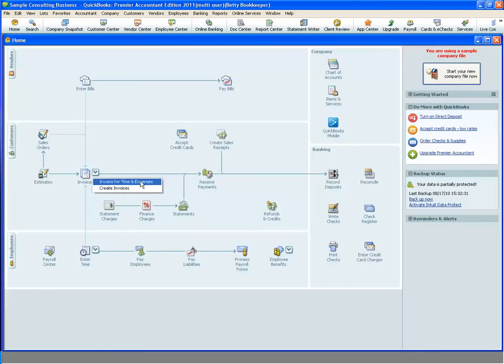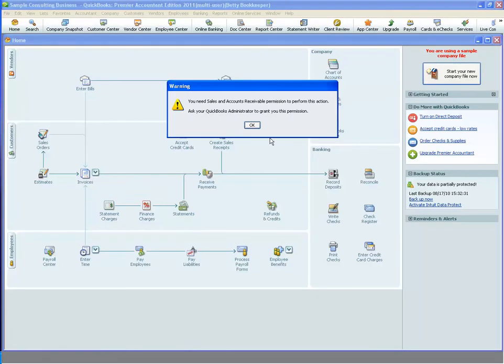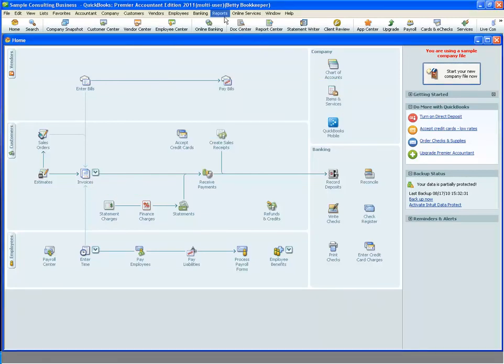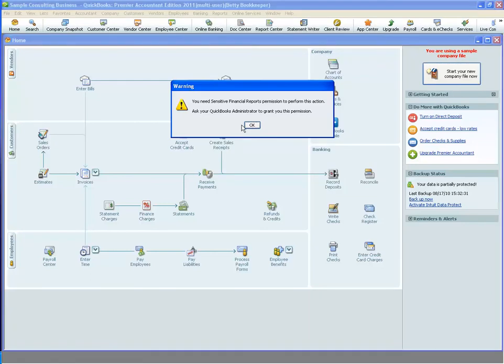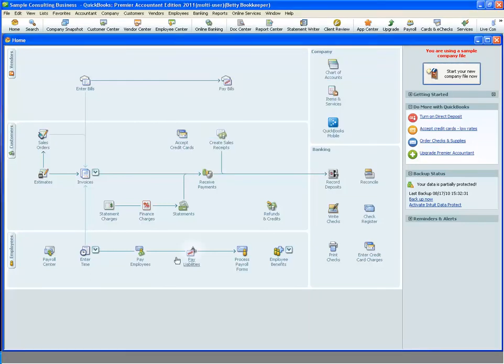Invoices, if you notice, I want to create an invoice. It says you don't have that kind of permission. If I go up to try to run a report, and let's see, I want to see what we're making, it says you don't have that kind of permission. So I've limited very much the damage that this person can do. I've also limited how much they can see. So hopefully this helps you.